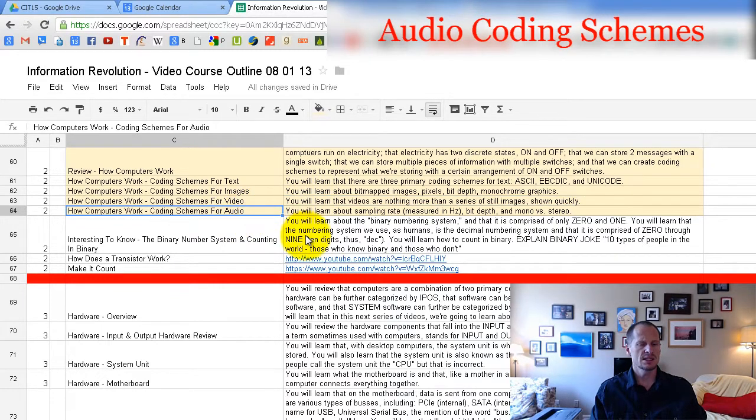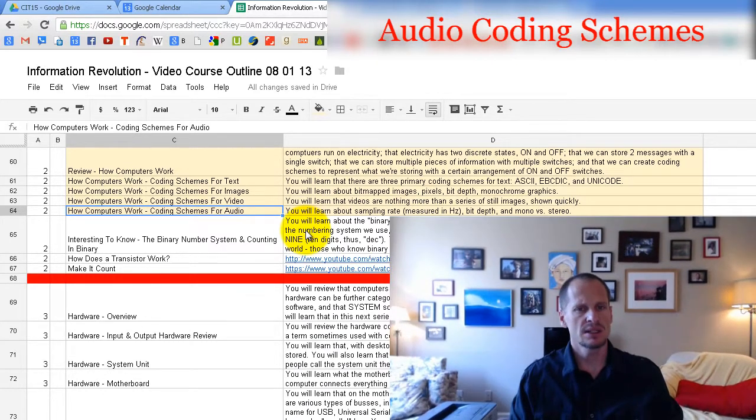And finally, coding schemes for audio. The way we store audio as zeros and ones. How do we do that? Well, it's very similar to the idea behind storing images as zeros and ones, in that we're going to take a really close look and then assign zeros and ones to really small aspects.